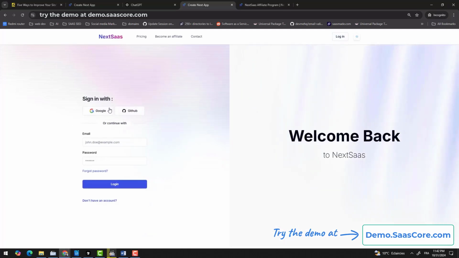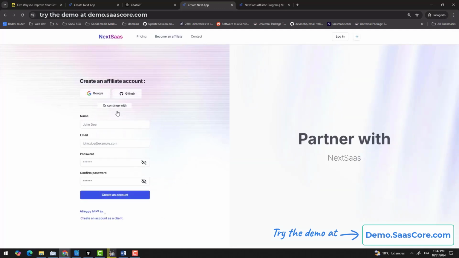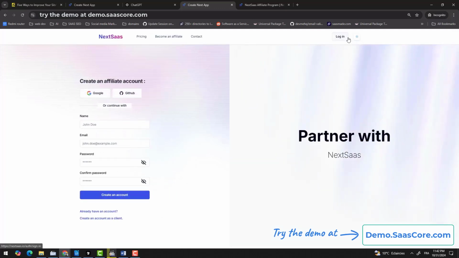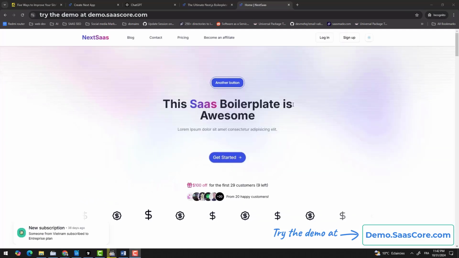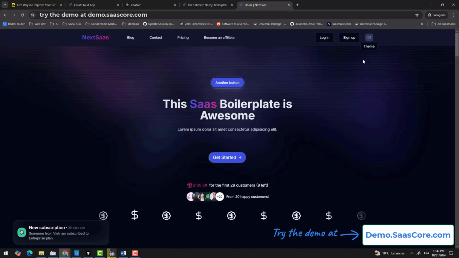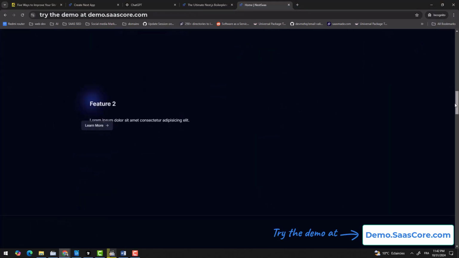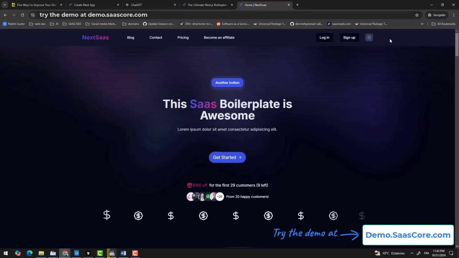Additionally, as you can see, there are of course authentication pages for sign in and sign up, which I will discuss in another video to show you how they work exactly. And that's for both customers and affiliates. And one last thing to mention is that the boilerplate comes with both light and dark modes to accommodate different user preferences. I think that's all for this video.